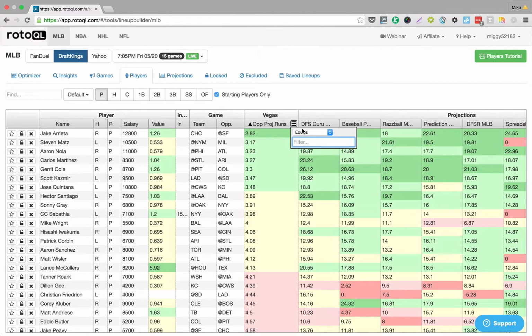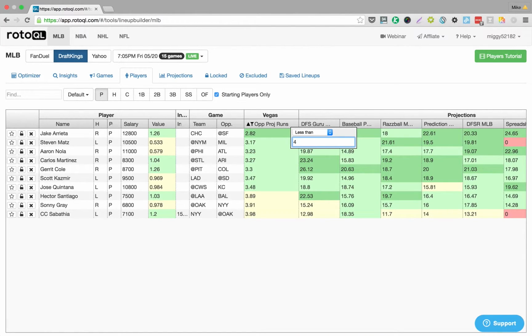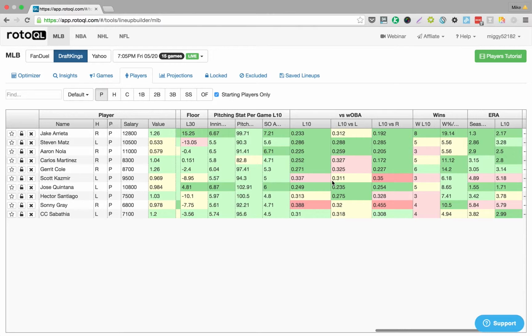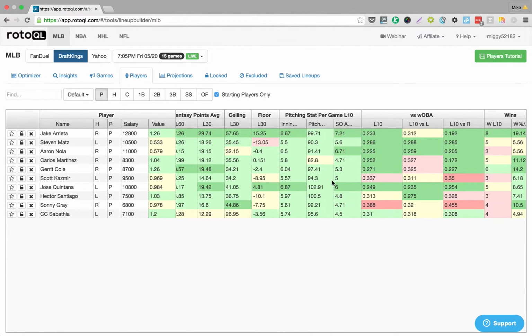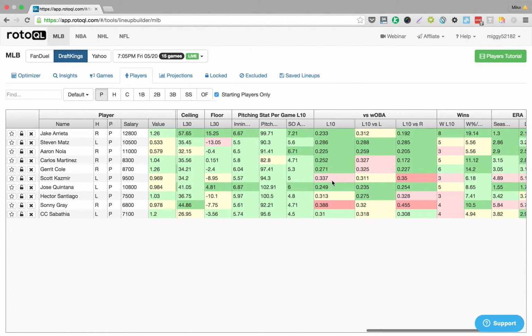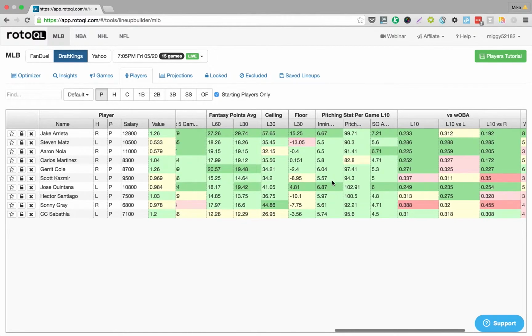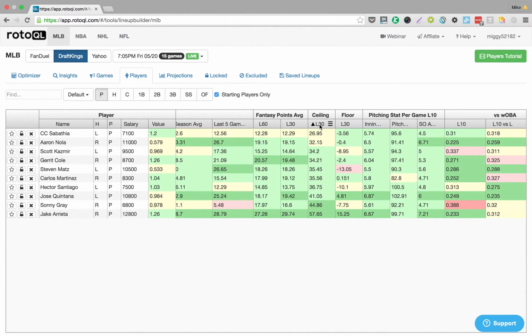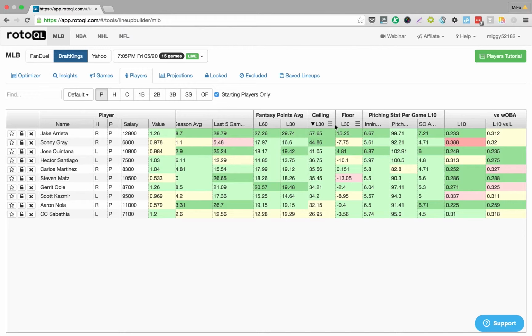So one thing I certainly like to do when looking at the top pitcher options, I'm going to filter out for pitchers that are predicted to give up 4 runs or less. So that automatically eliminates any pitchers that Vegas doesn't think has a chance of getting a quality start. And then from there, you can sort by a slew of different stats.